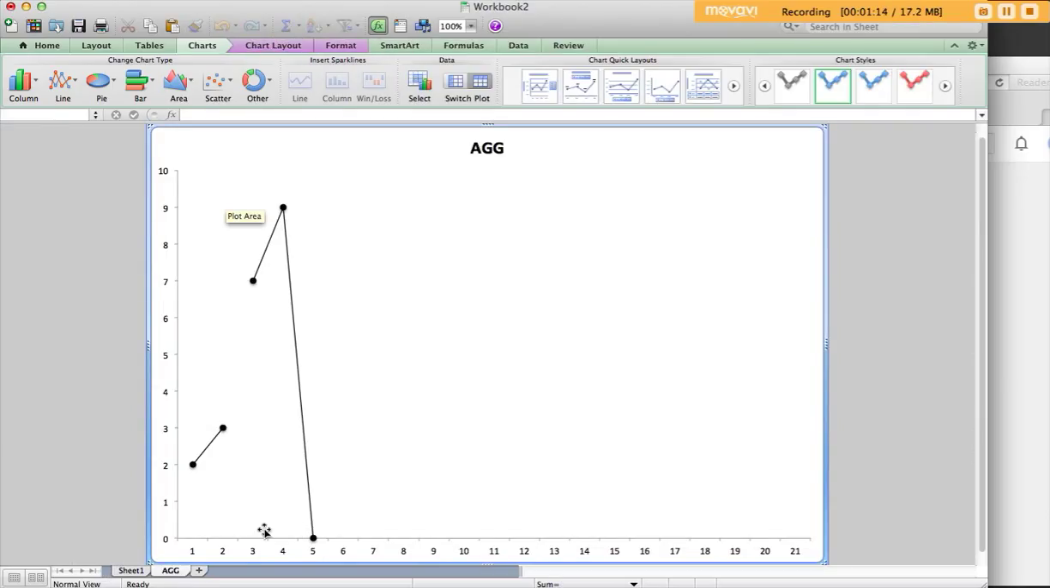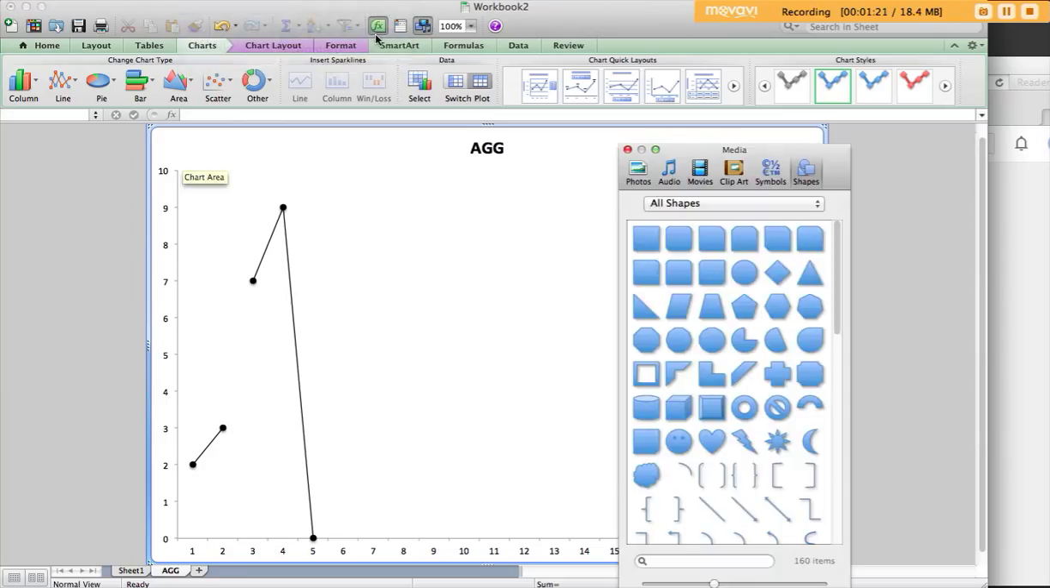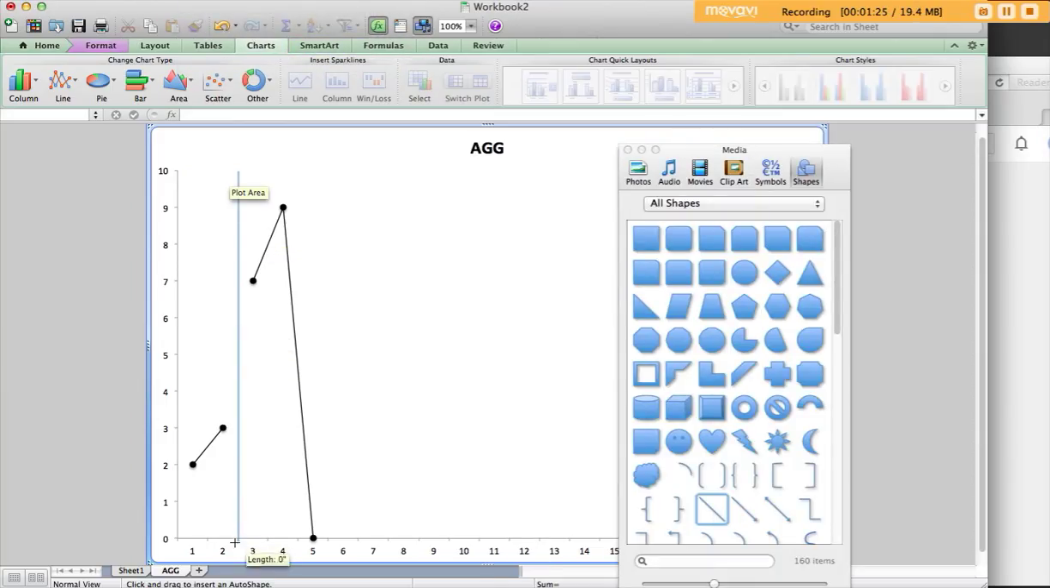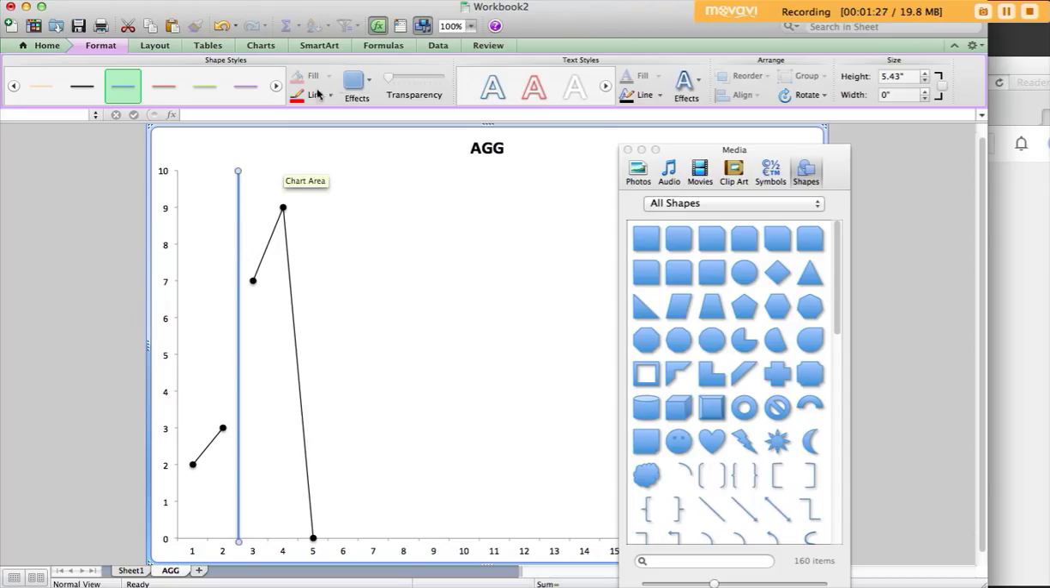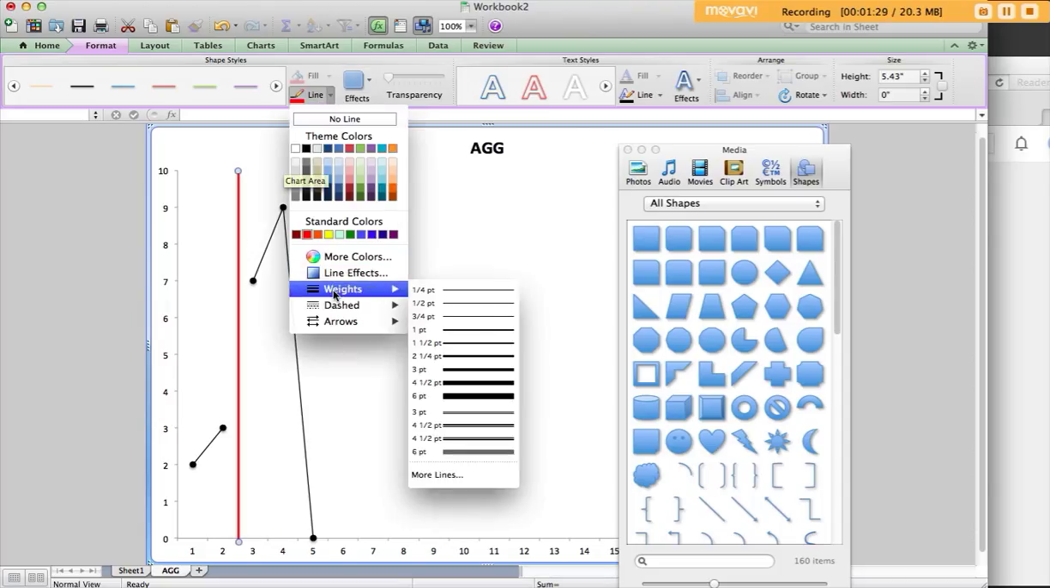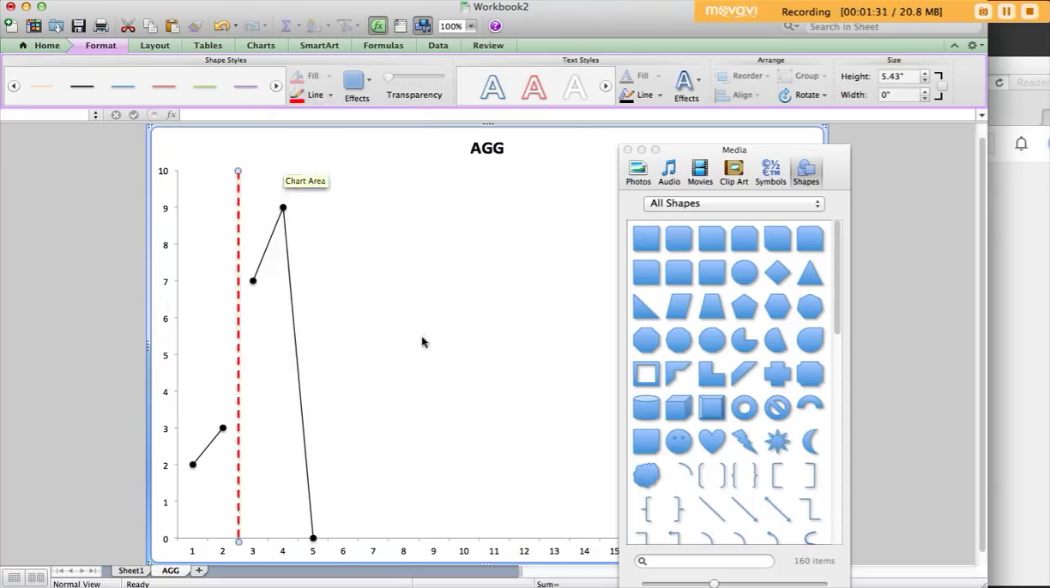And notice it didn't transfer our little shape that we had where we made our phase lines. So we need to go in here, insert shape line, and put in a new phase line. Like that.